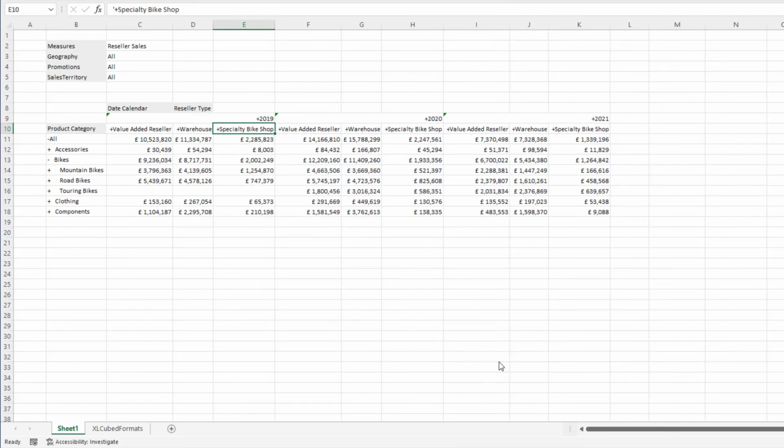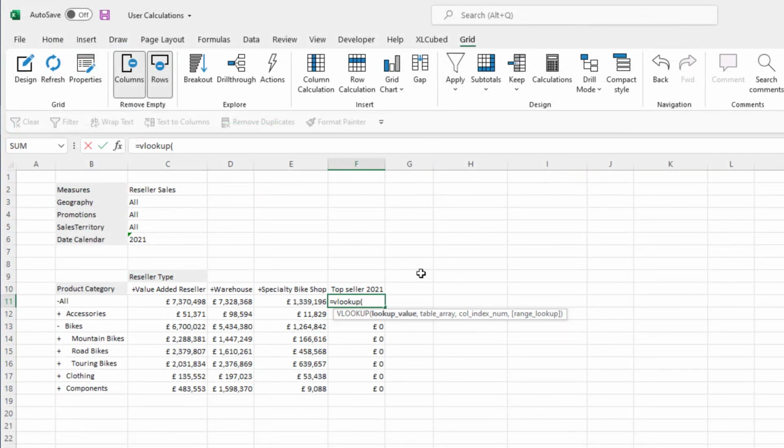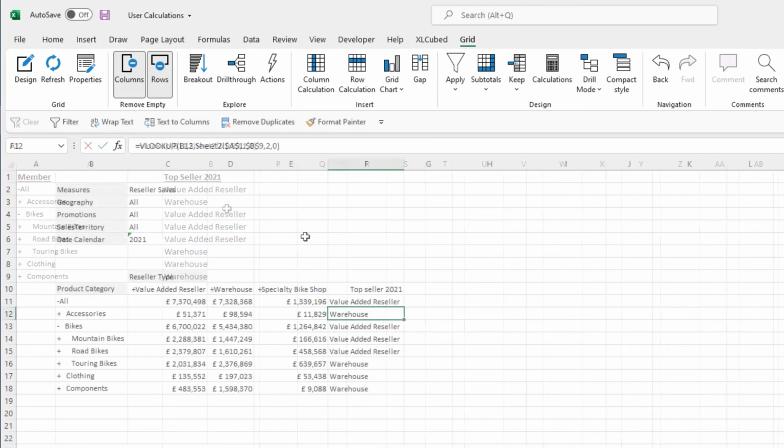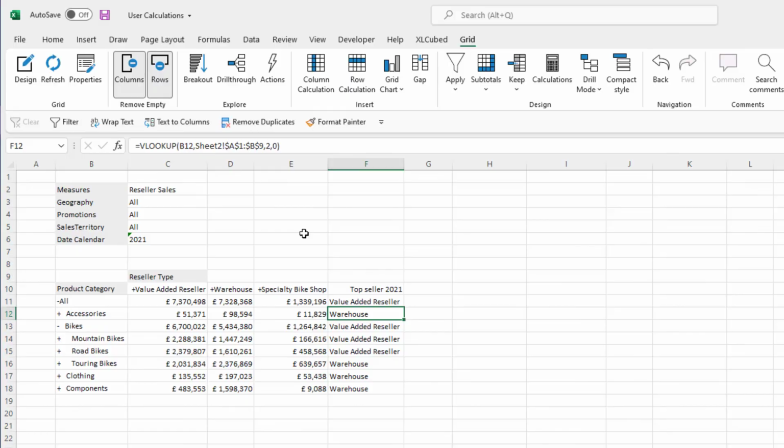This was a very straightforward example. In reality, the calculation could contain anything you can do in Excel, from simple addition and division like here, to VLOOKUPs to bring non-cube information into our grid.